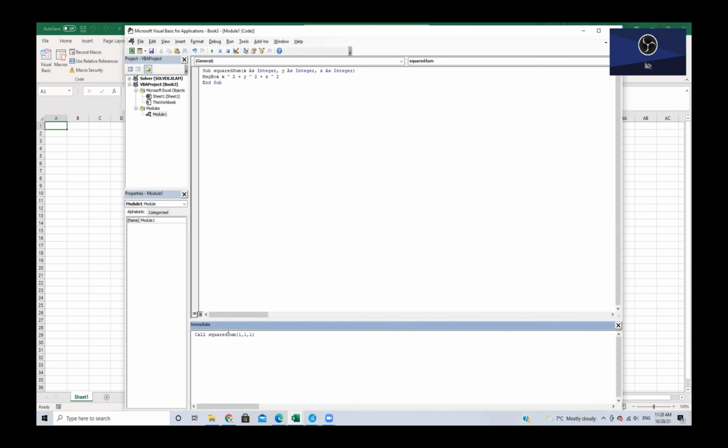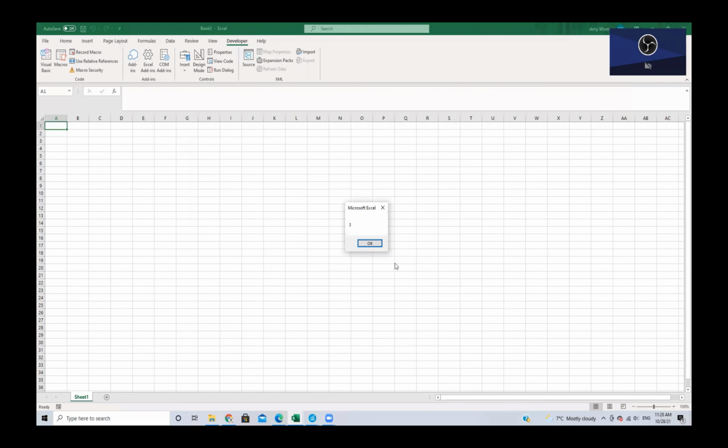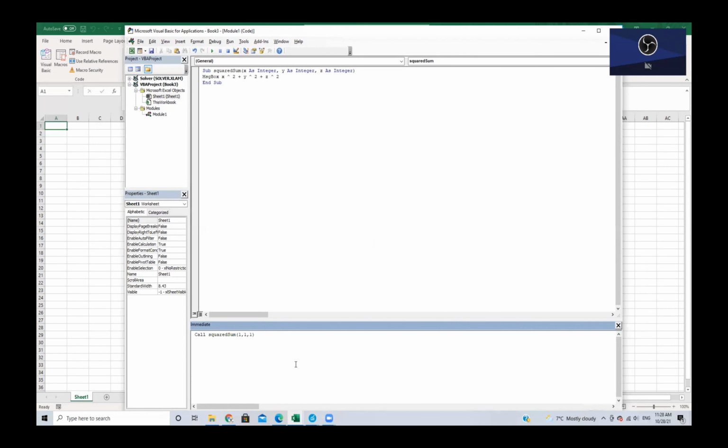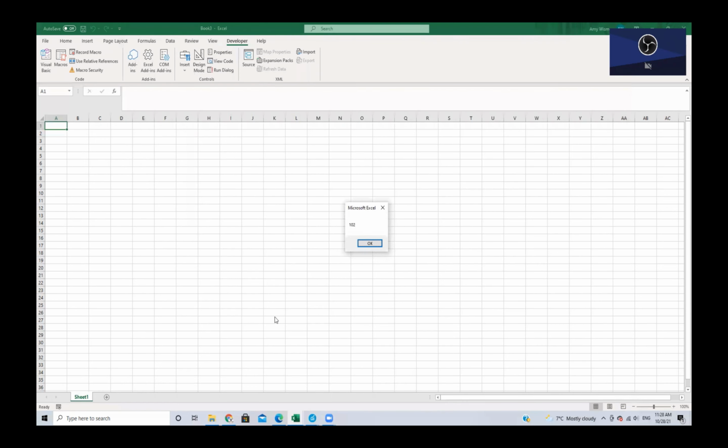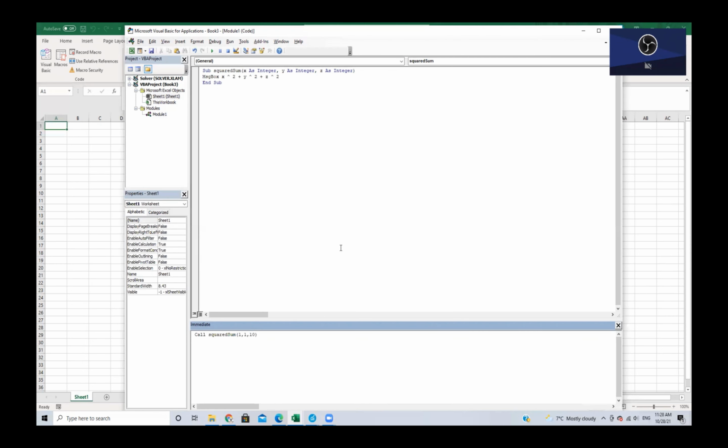So when we go down here to the immediate window and we run Call SquaredSum 1, 1, 1, we can see that we get the message box with the output of 3. So then we can change z to, let's go with 10, and run that. And now you can see we get an output of 102. So that's how we use arguments with a sub procedure, and we can also do this with a function.